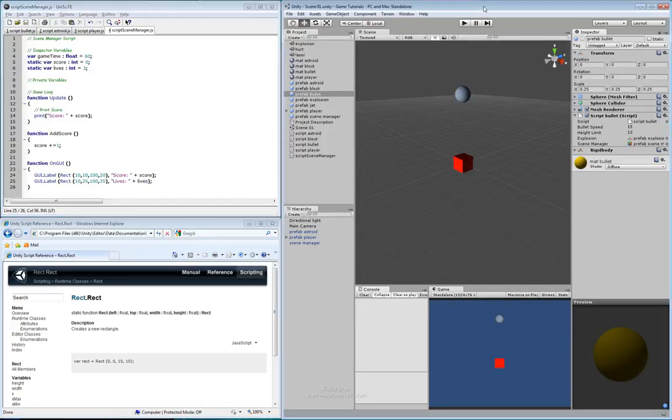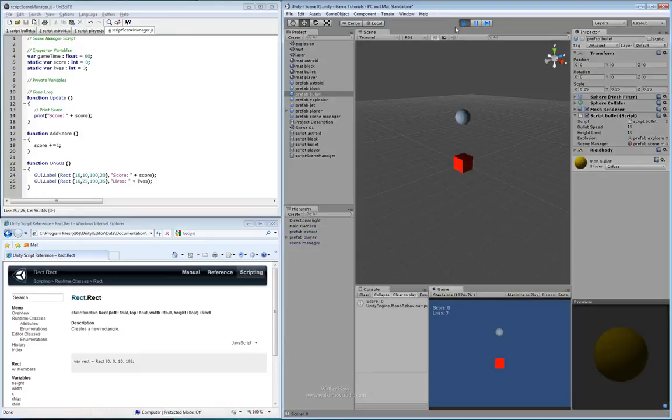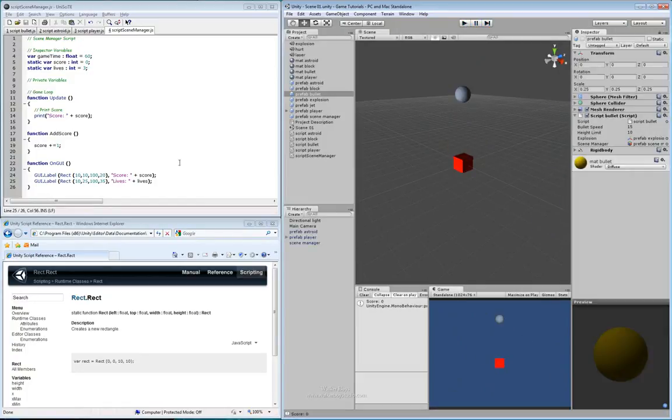Save that one out. Go back into Unity. Let's see where our text ends up. There we go. So we've got just enough space in between the two of them. We've got score, we've got lives. And then the next thing we want to do is add one more in there for our timer, because we're going to have one counting down the time for the game.